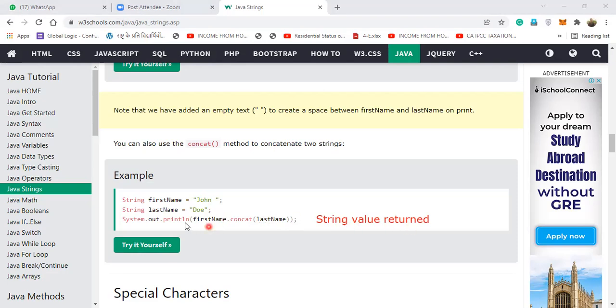So the concat function, C-O-N-C-A-T, combines two or more strings depending on the way you add them. And it is returning a string value and takes one string parameter. Yes, ma'am. Any doubt till here? No, ma'am.